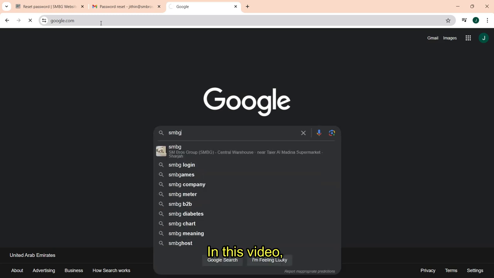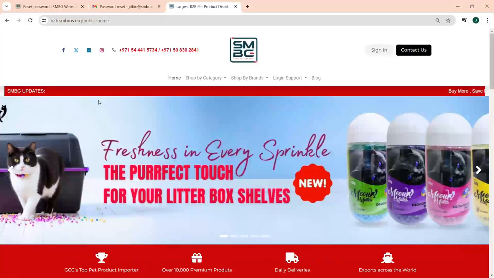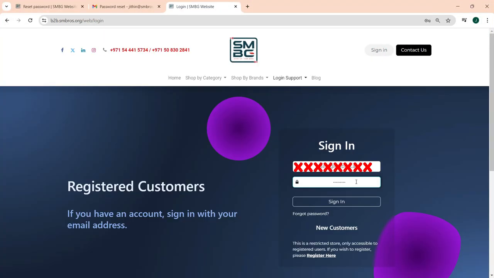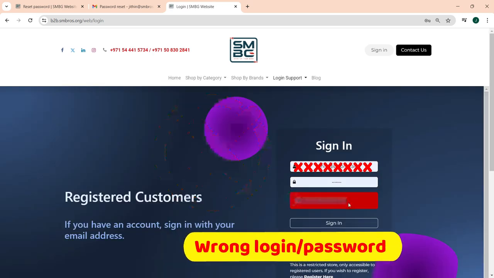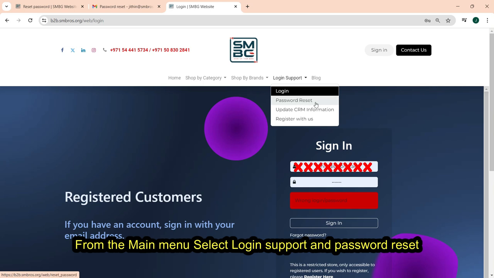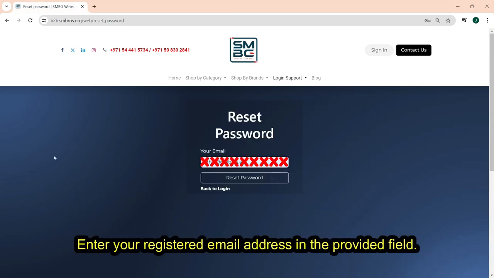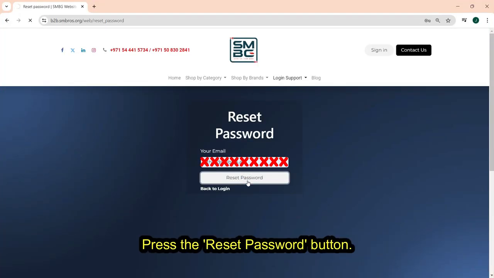In this video, we'll guide you through the steps to reset your password on our website. From the main menu, select Login Support and Password Reset. Enter your registered email address in the provided field. Press the Reset Password button.